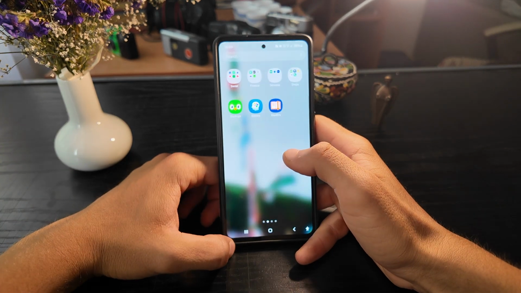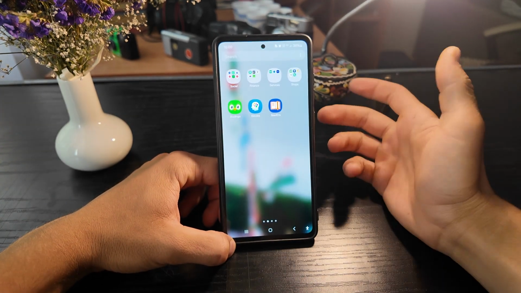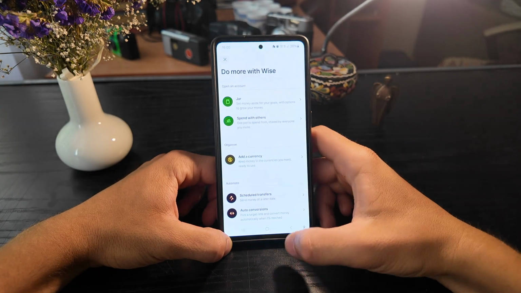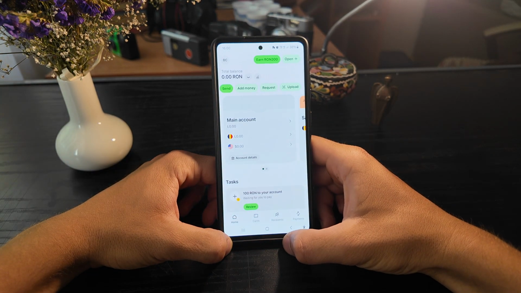Hello guys, in this video I'm going to show you how to open a Spend with Others account on Wise. First we have to open up the app, and here it opens up in the home menu.